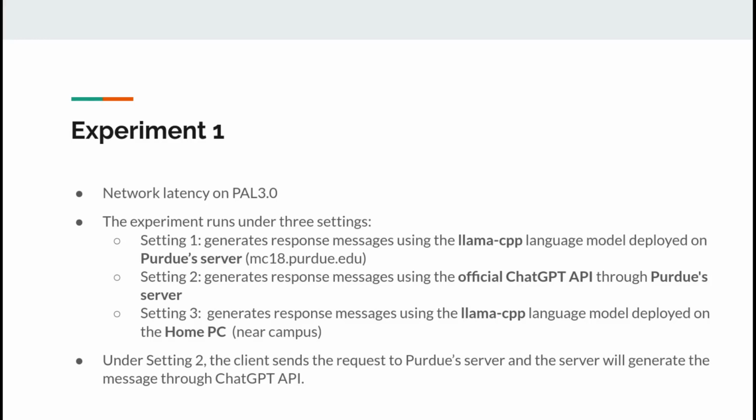For the experiment, we measure the network latency and the duration it takes for our server to process the client's request. In this experiment, the device is connected to the campus Wi-Fi, PAL 3.0. The experiment runs under 3 settings. The first setting generates response messages using the Llama CPP language model deployed on the Purdue server. The second setting generates responses using the official ChatGPT API through Purdue server.